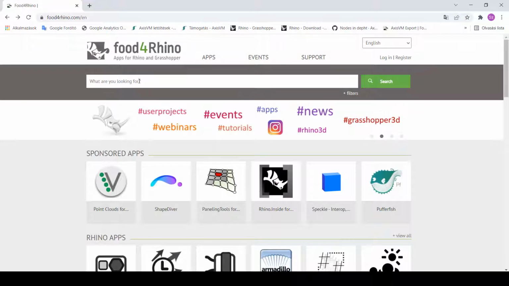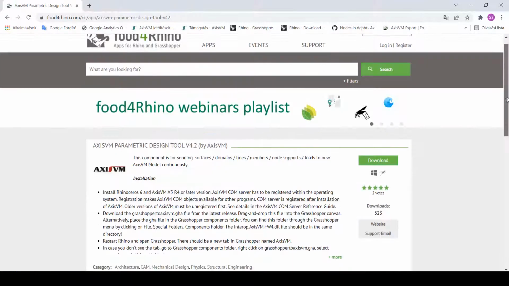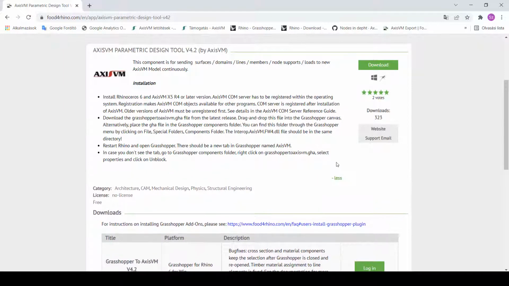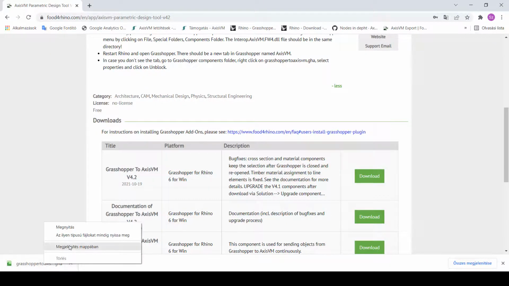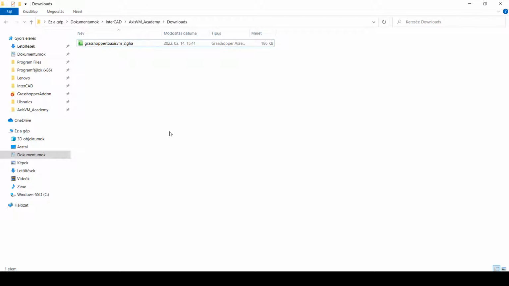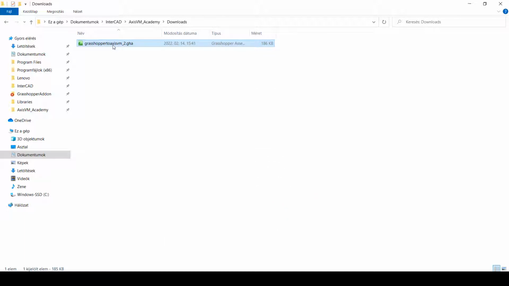In order to download the latest public version of the plugin, you need to visit foodforrhino.com. Here you can log in with your Rhino account to download apps. First, browse for AxisVM. Open the search results. Below the description of the plugin, you can find and download the available materials. After downloading the Grasshopper to AxisVM.gha file, go to your file browser. Right-click on the file and select Unblock. This is needed because the operating system sometimes blocks the downloaded files, but Rhino is not able to load a blocked GHA file.